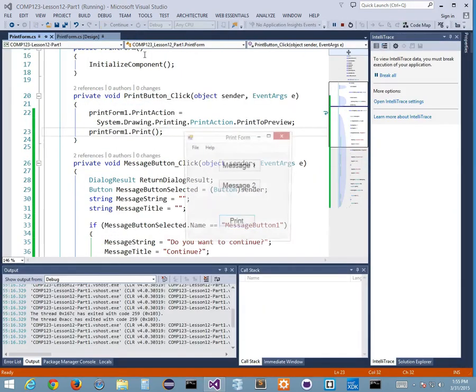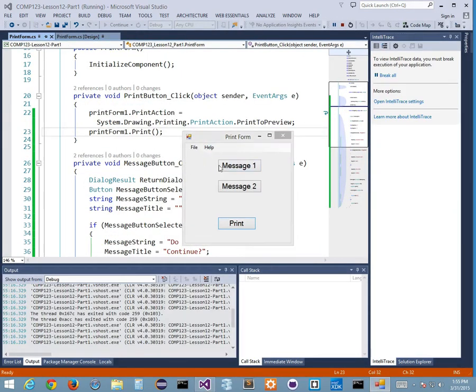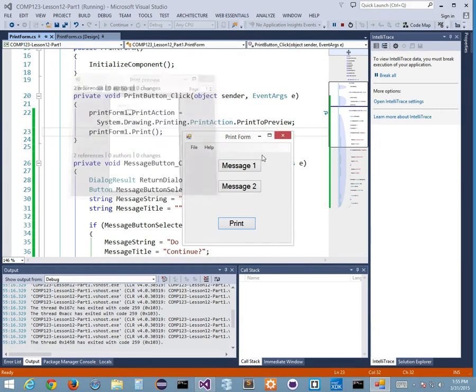So again, if I run this thing again, if I click on File, Print, here I am. If I close this down, it's not going to go there anymore, and the messages won't come up either way.